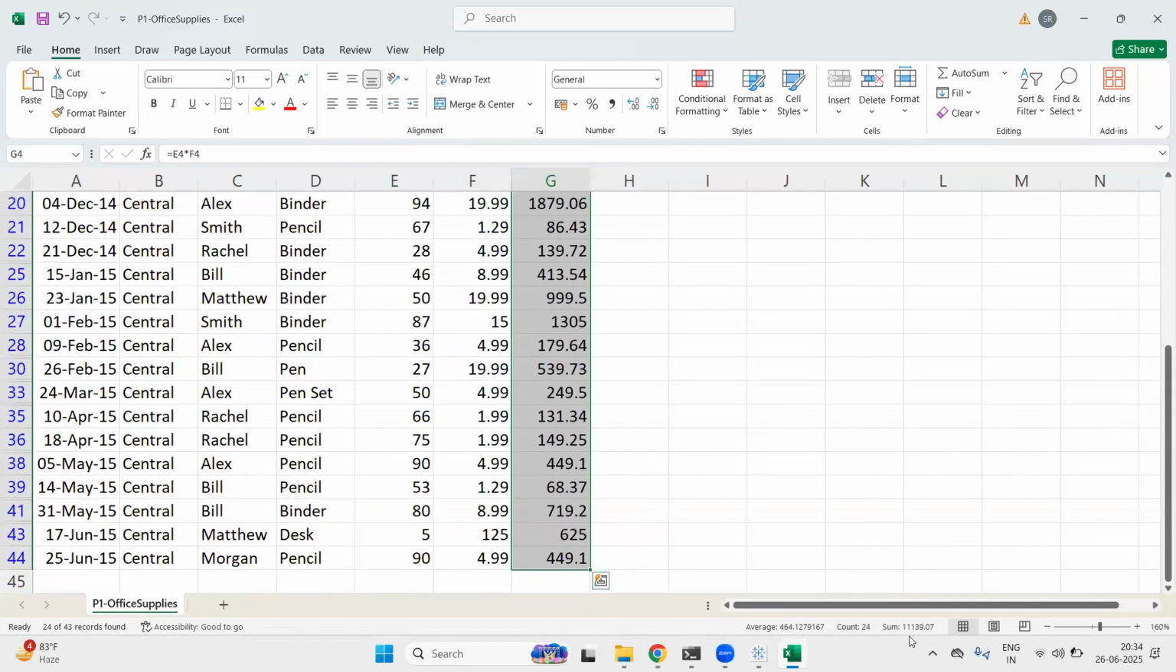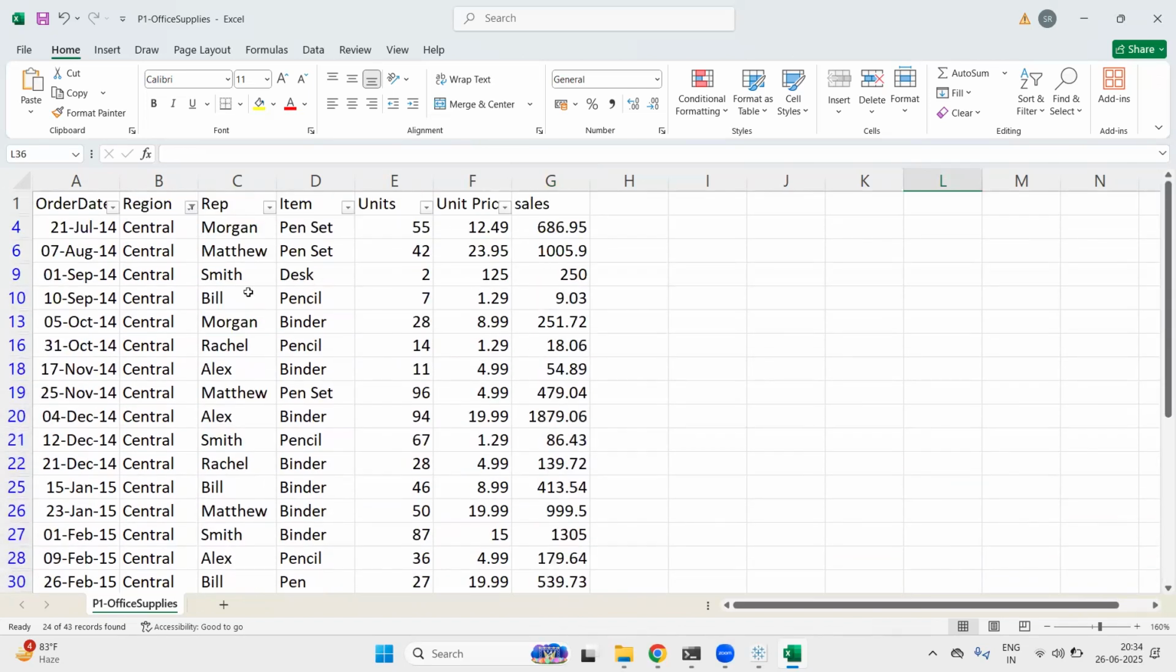For the central region, I want to see the total sales. What is the total sales? Here I have 11,139. The total number of records is 24 and the total sales is 11,139. It is satisfying. In Excel we got the same answer, and in Tableau we are also getting the same answer.